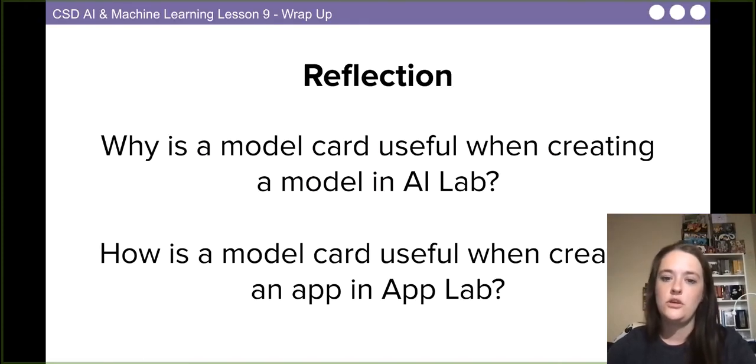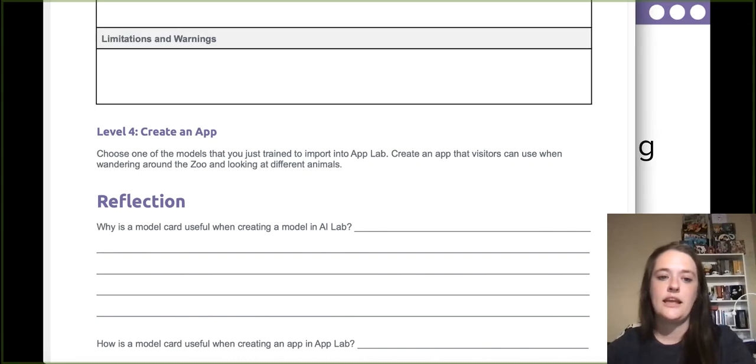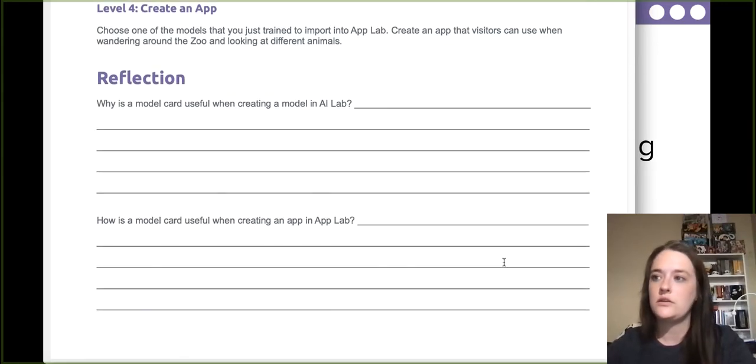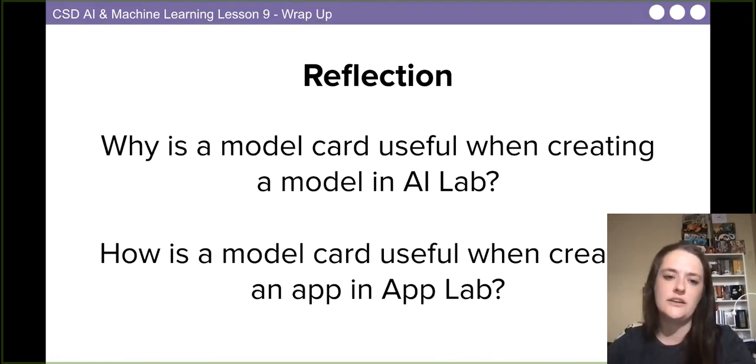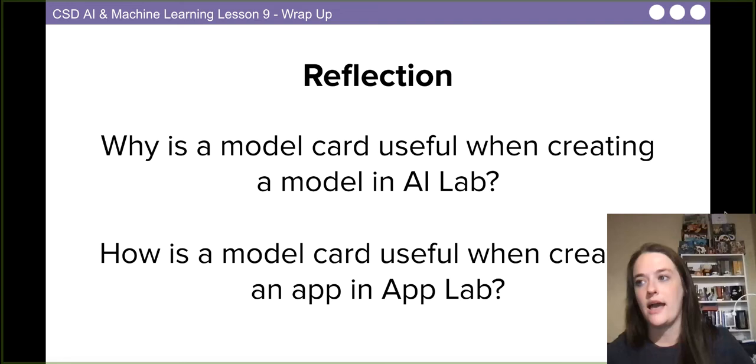For your wrap up, you want to reflect, and you're reflecting on these on your activity guide. Okay, why is a model card useful when creating a model in AI Lab?